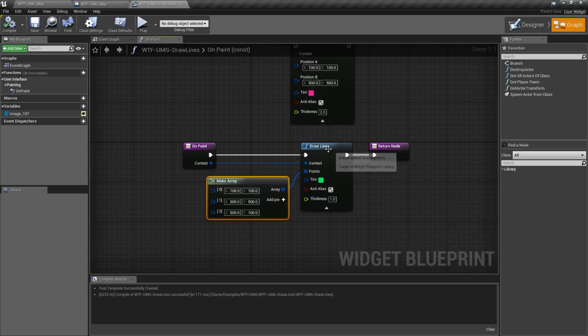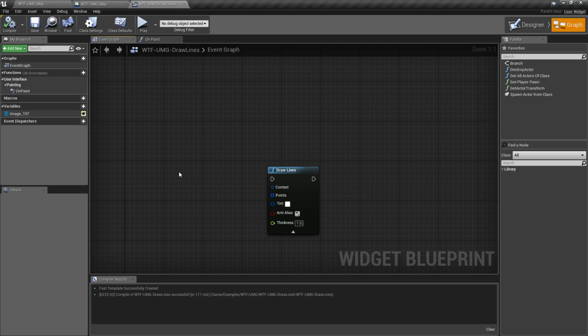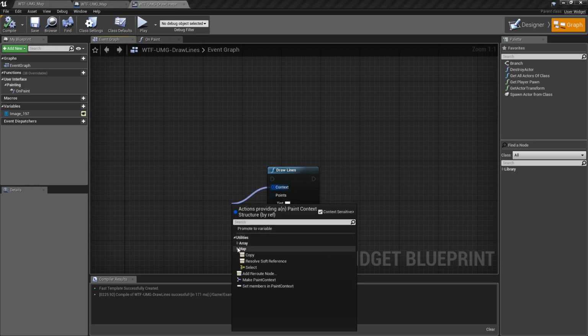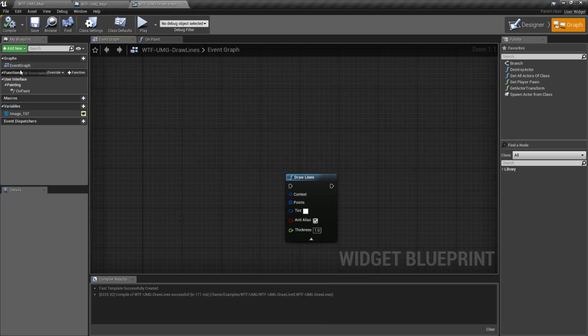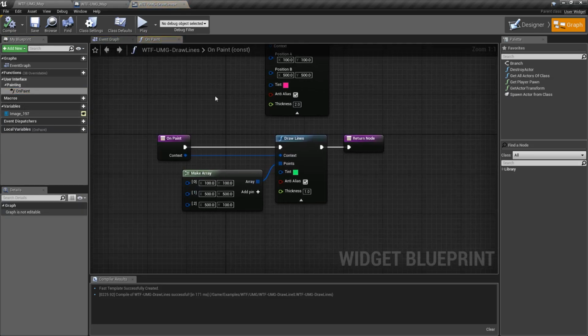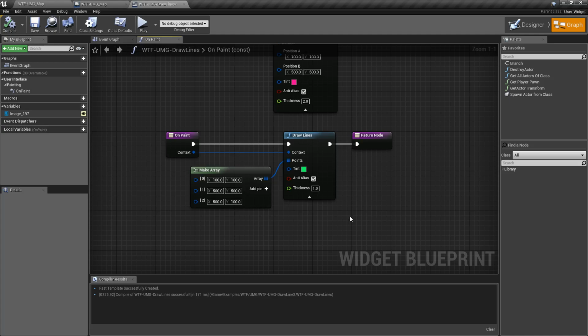Now something to note, the drawlines node takes in a paint context. If you were to take and put a drawlines node into your main system here, you're not going to have a paint context. There's no real way to get it. You need to go into your widget and override the paint function. This will give you your onPaint function with a paint context that you would then plug in here. And that's it. This is the draw lines node.